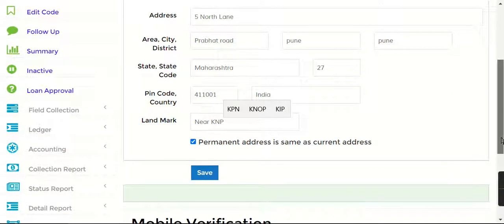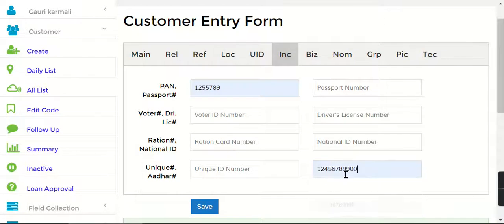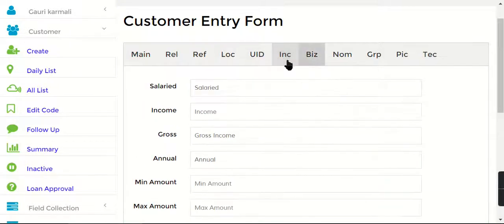Okay, now next is UID, where you're going to add customer's PAN card, customer's Aadhaar card, passport number, okay, voter ID, driver's license, ration card number if you have, national ID number, unique ID number. Now if you want, you can keep these documents mandatory. Also, you can have some validations on this, like on PAN card how many digits you want, on Aadhaar card how many digits you want, and also the deduplication. Like tomorrow if another person comes with the same Aadhaar card number, it says Aadhaar card already exists. So we'll see all this, but we'll get finished this.